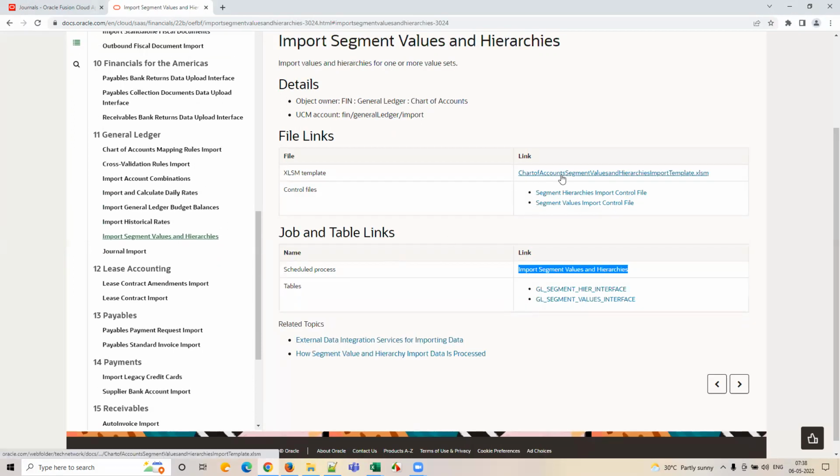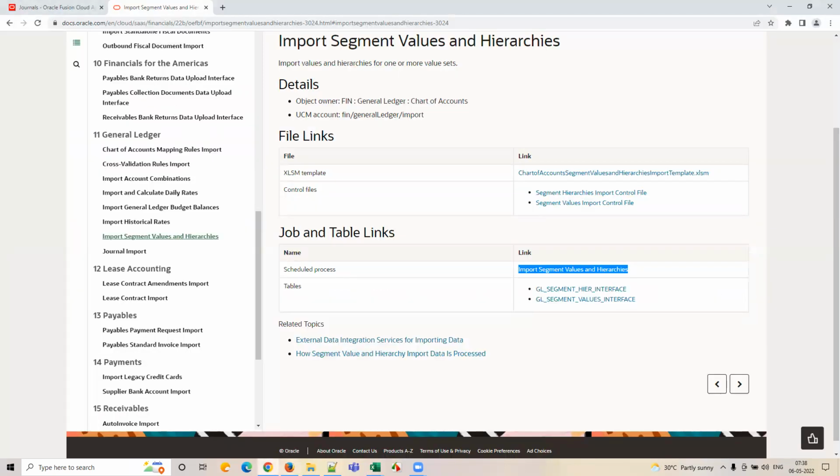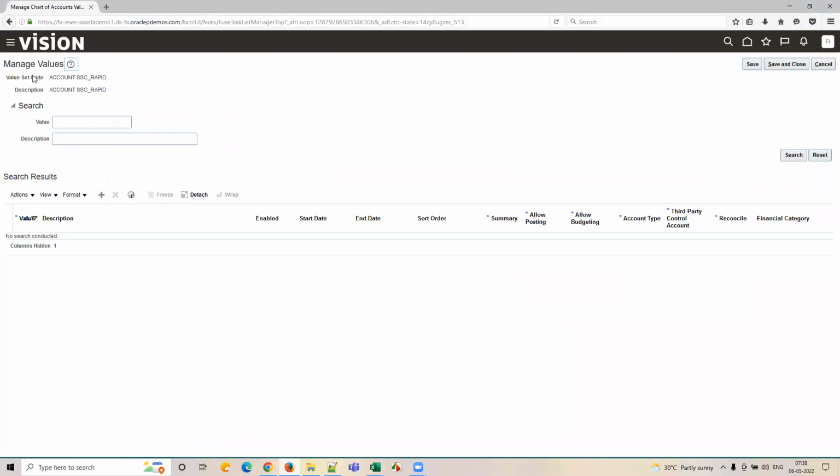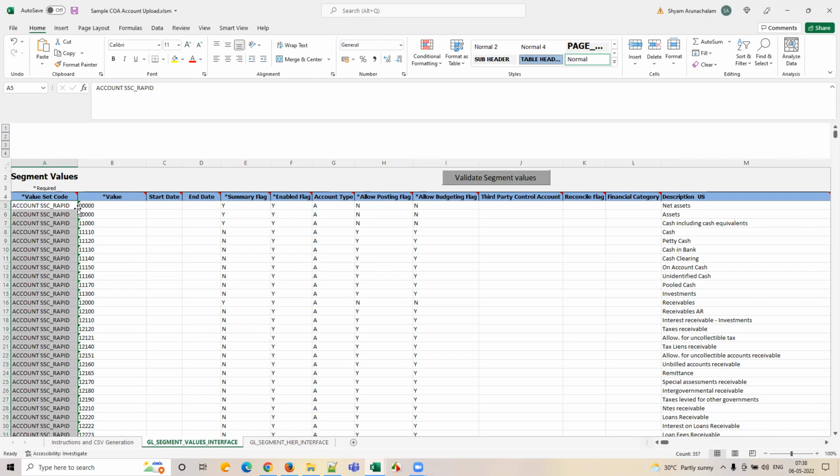I downloaded this template yesterday and filled in some sample values for you, and I will tell you how to fill the values here. The first column is our value set code. Navigate to the system, and whatever value set code we have created, copy it to your Excel and paste it here. Copy this to all of your rows.